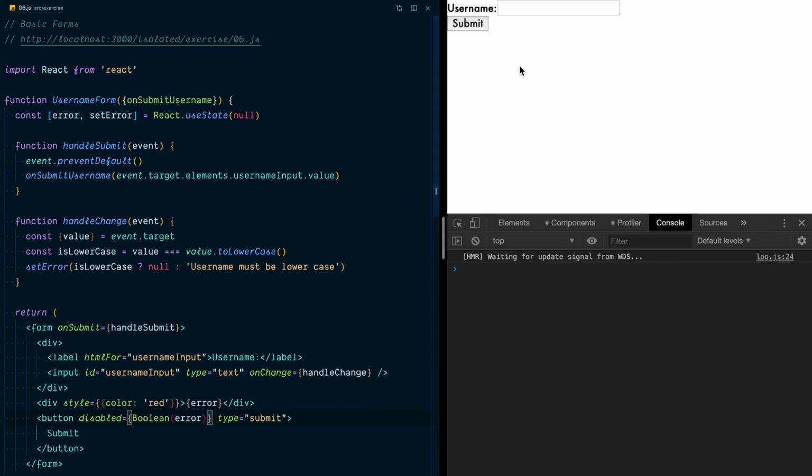So if we save that now, we can type in uppercase, and we're totally not good. We can't click on submit. And if we type lowercase, then we're totally good and we can click on submit. So in review, to make all of this magic happen, we had to add a handleChange to our input so we could handle change events. And then we got the value for that target, which is the input. And we determined whether or not it's lowercase. And then we set the error state based on whether it's lowercase. So if it is lowercase, then we just set it to null, so there's no error. And if it's not lowercase, then we'll set it to this string.